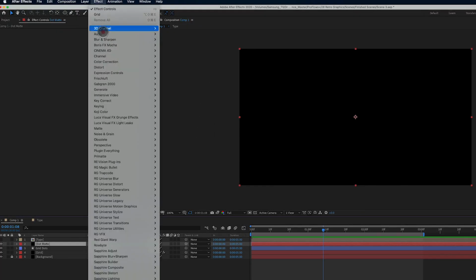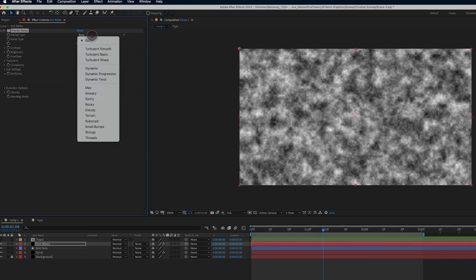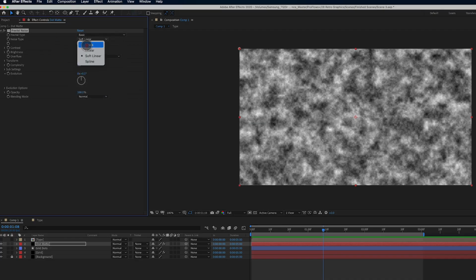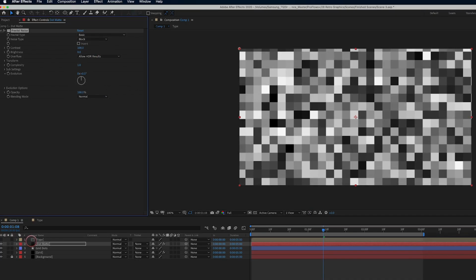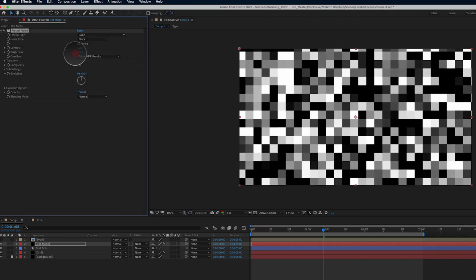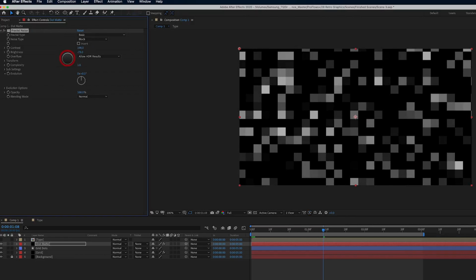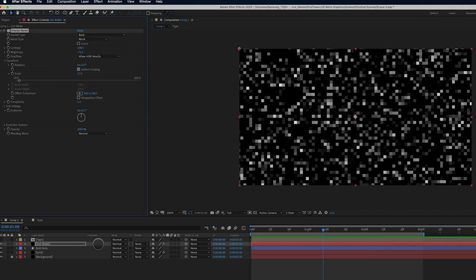To this matte, we're going to go to noise and grain, fractal noise. We're going to change it from basic. Actually, we'll keep it at basic. We're going to change it from soft linear to block. We're going to take our complexity all the way down to 1. So we just have these basic blocks here. We can increase the contrast, reduce the brightness, something like that. We also need to decrease the size. We'll go to transform and decrease the size, something like this.